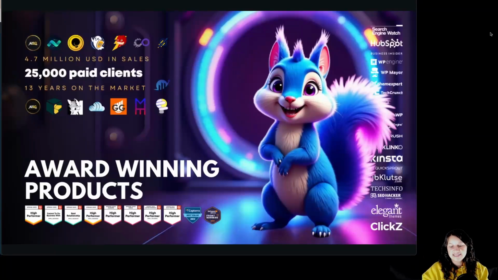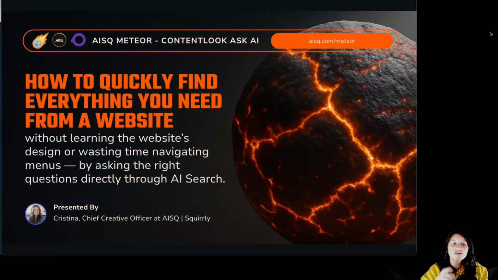Hi everyone, I'm Christina, and today we are going to take a look at how to quickly find everything you need from a website without learning the website's design or wasting time navigating menus by asking the right questions directly through AI search. So for this, we first have to set up the ContentLook AI.